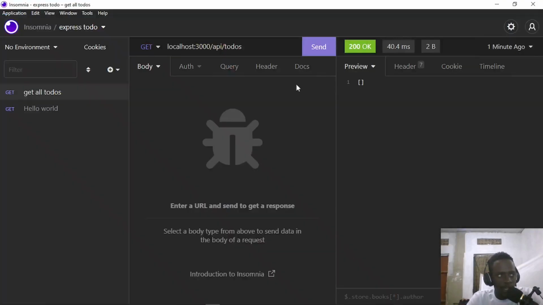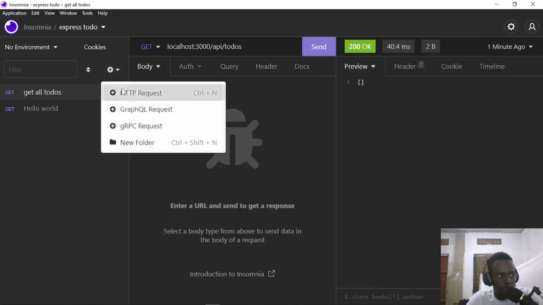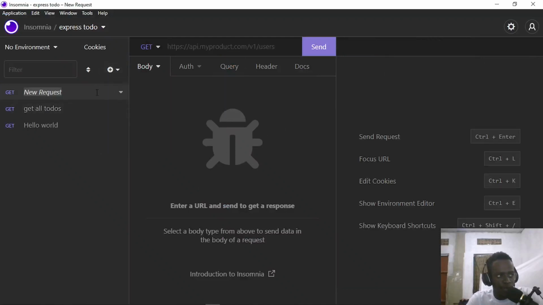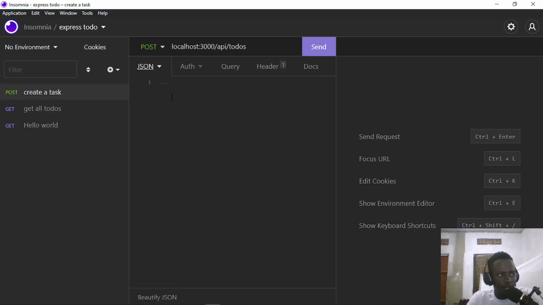When you go right here, we are going to create a new request, and this new request is going to be for creating a task. So just say create a task. And once you have this, I'll say that we're going to have a POST request and shall have our URL as localhost:3000/api/todos. And I'm just simply going to provide a body that's going to be JSON. And here I'll just have to provide, let's say, a name, and then let's say Jonah.